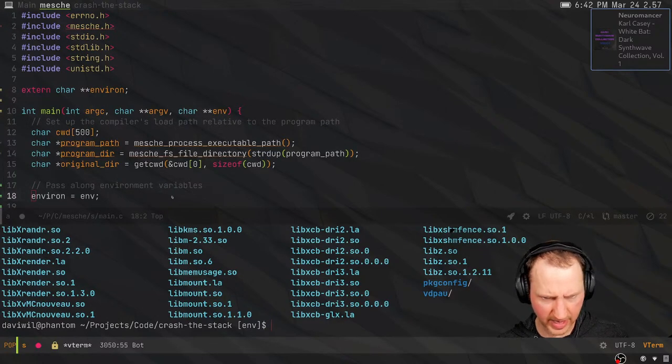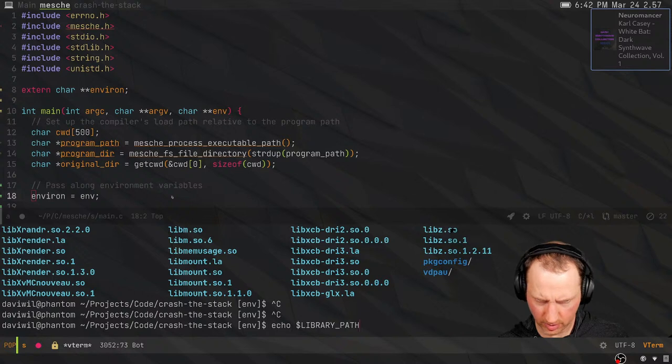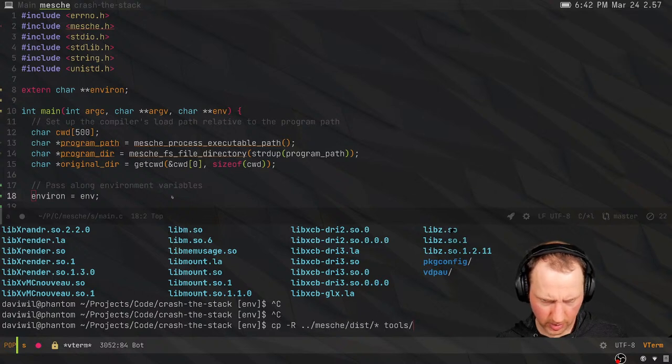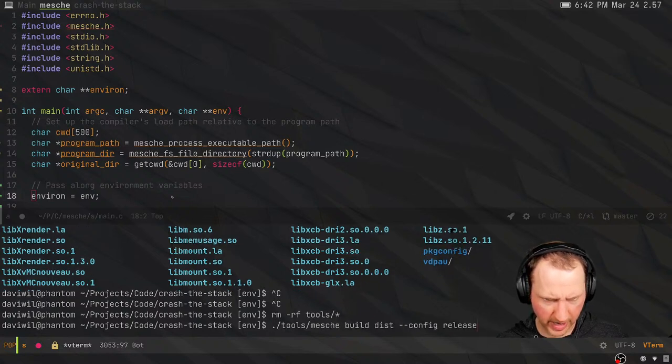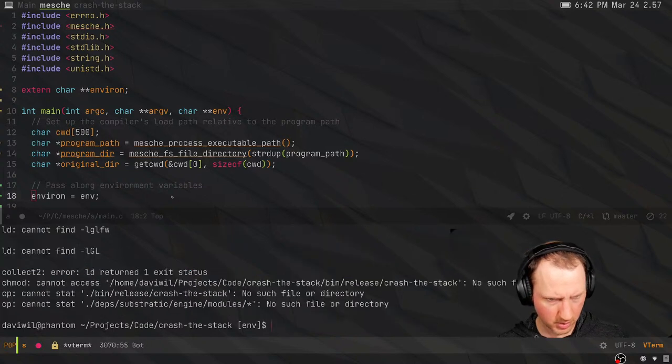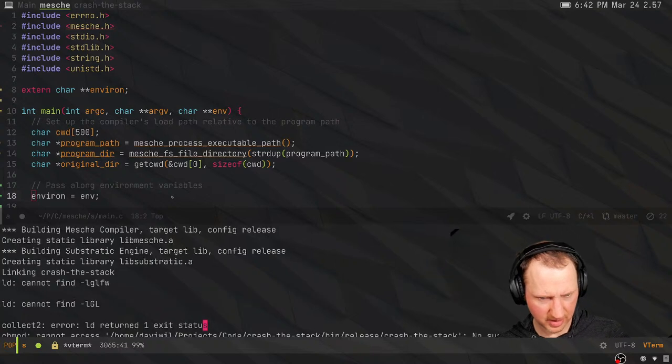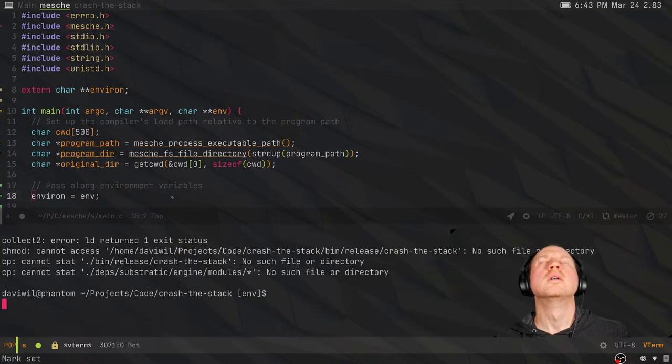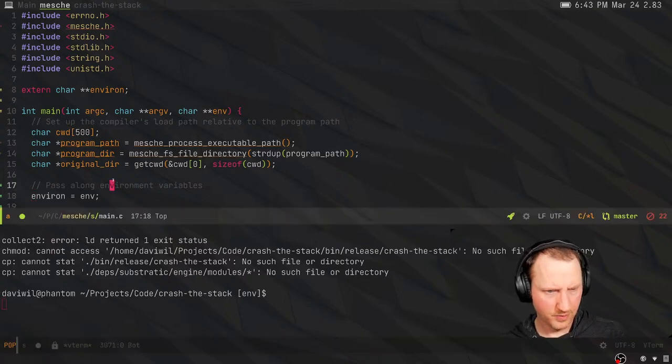Why am I not getting any? Come on. All right, so let's remove the tools. Let's go back and copy the dist again, and then try to run the build. Shit. Come on. Okay. Here's what we'll do.